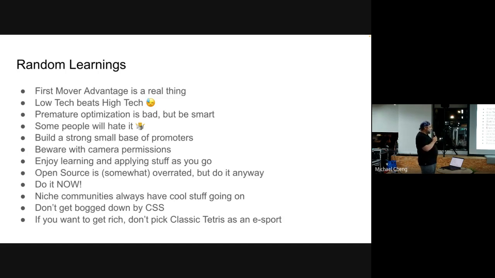Open source is somewhat overrated. A lot of people say, oh, Nestris Champs is great, it's open source, so we know what it's doing, and people can contribute stuff. What people? Where are my contributors? No contributors. I mean, some stuff came, but not many.